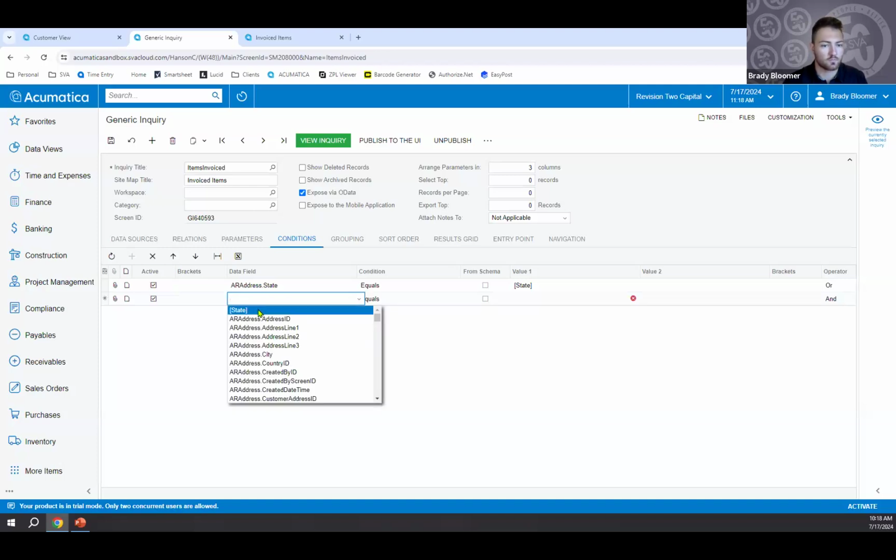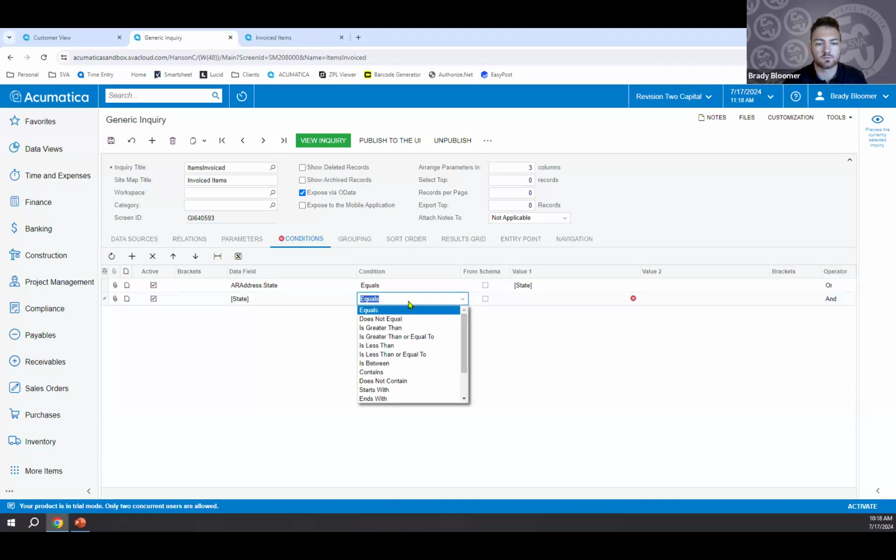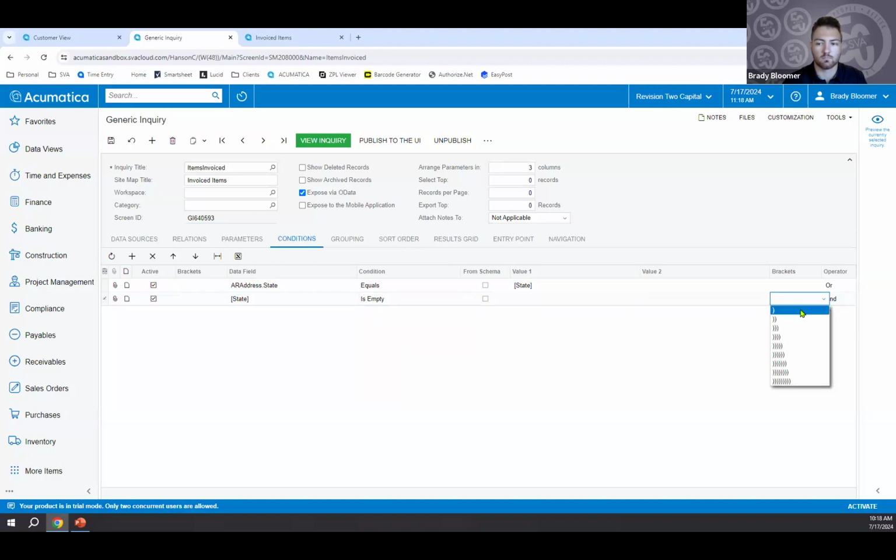So that's where I'm going to select or my parameter is empty. We'll close these in brackets and save my condition statement.